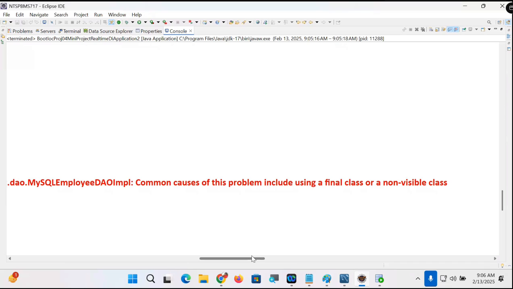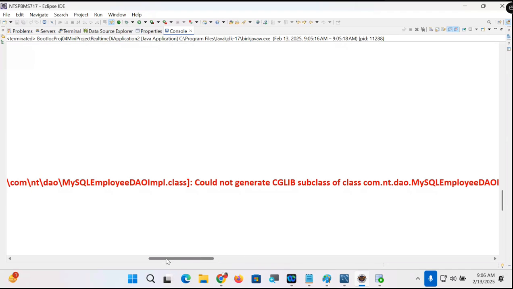Right now, I have taken the final class. That's why it is scolding me now, boss. See, guys, what it is saying. For DAO, could not generate CGLIB subclass. It internally uses CGLIB to generate that in-memory proxy class, guys. So the CGLIB subclass cannot be generated. Sorry, boss. That's why I'm throwing exception.